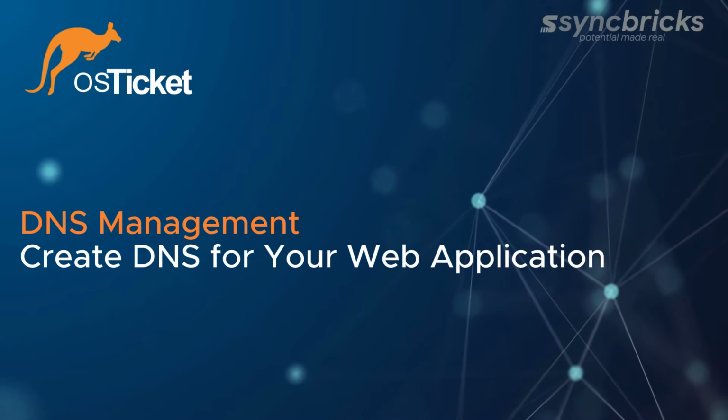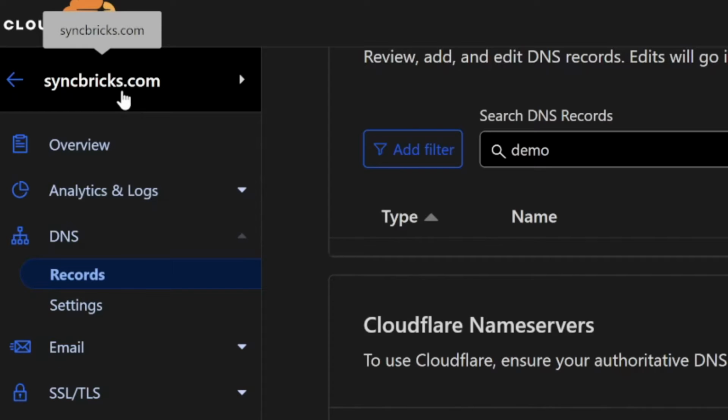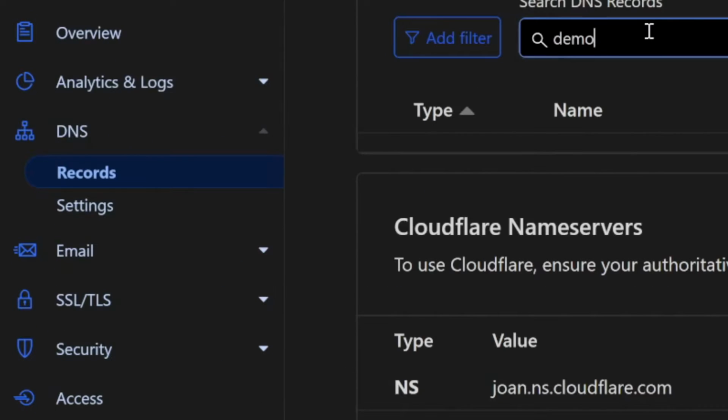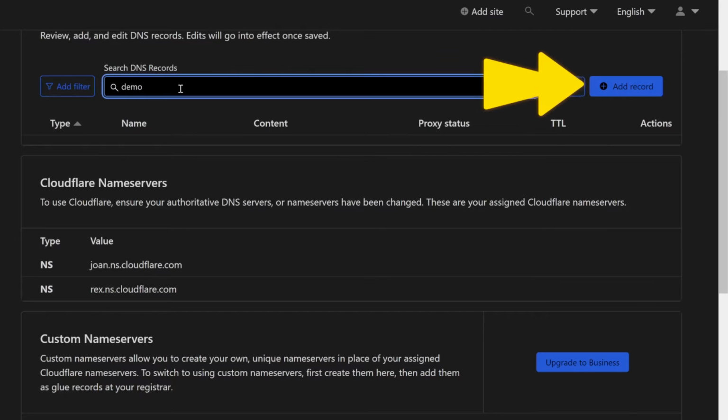So you must be having your DNS server. I'm using CloudFlare. If you want to know how you can configure CloudFlare to maintain your DNS records, I have provided the link in the description where you can understand how the DNS records can be maintained. In CloudFlare, for the DNS records with the demo name, nothing is available. So I'll be creating the DNS record here, add a new record.